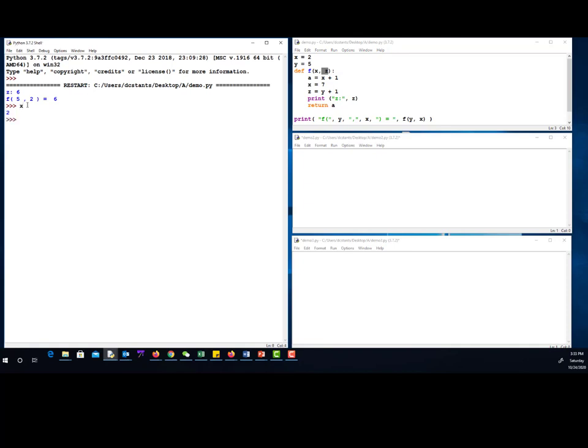Let's check it out. x is still 2, y is 5. What about z? z is actually not defined because its scope existed only within the function. So now we are outside the function and we get an error for it. So let's try another one.